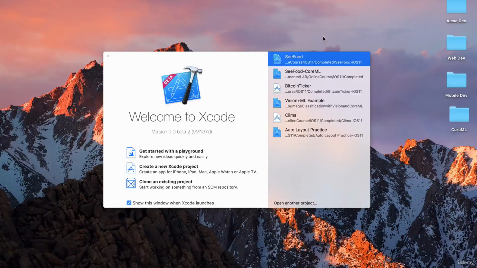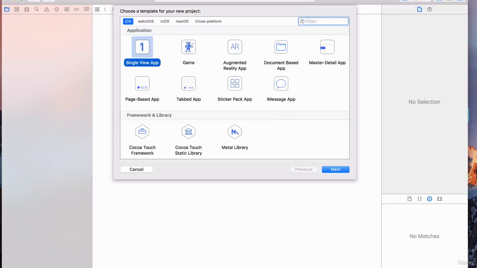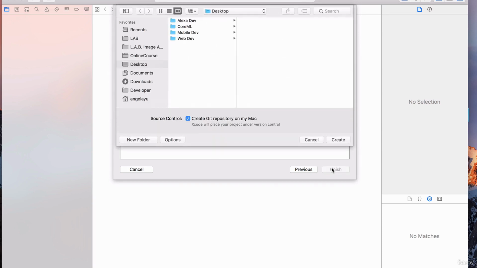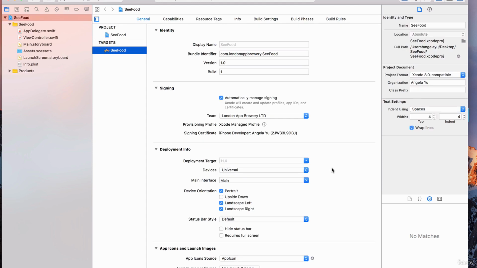All right, so first things first, let's create a new Xcode project. And we're going to choose single view app, and I'm just going to call it seafood. So we're going to leave all of these unchecked as per usual, and we're going to hit next, and I will save it on my desktop. You can save it anywhere you like.